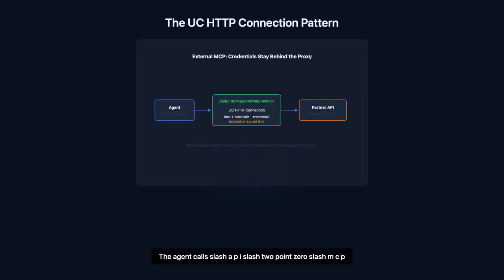Picture the flow. The agent calls /api/2.0/mcp/external/ the connection name. That request hits the Databricks proxy. The proxy looks up the UC HTTP connection, which holds the host, the base path, and the credential, and injects the credential into the outbound request to the partner API. The partner only ever sees the token. One detail worth knowing: internal Databricks headers like authorization, cookie, and anything starting with X-Databricks are stripped at the proxy. That's a deliberate guardrail so workspace credentials never leak to the third party.